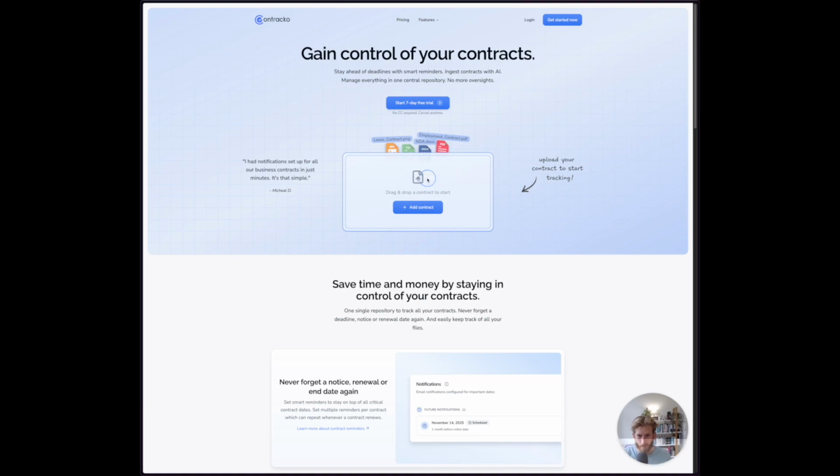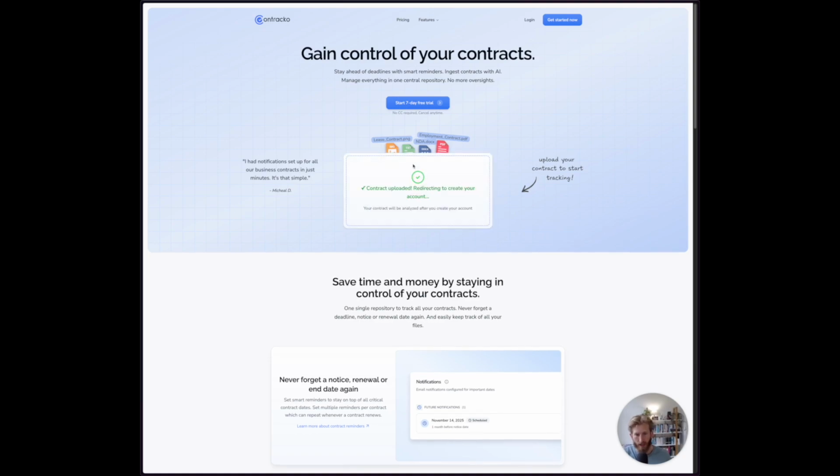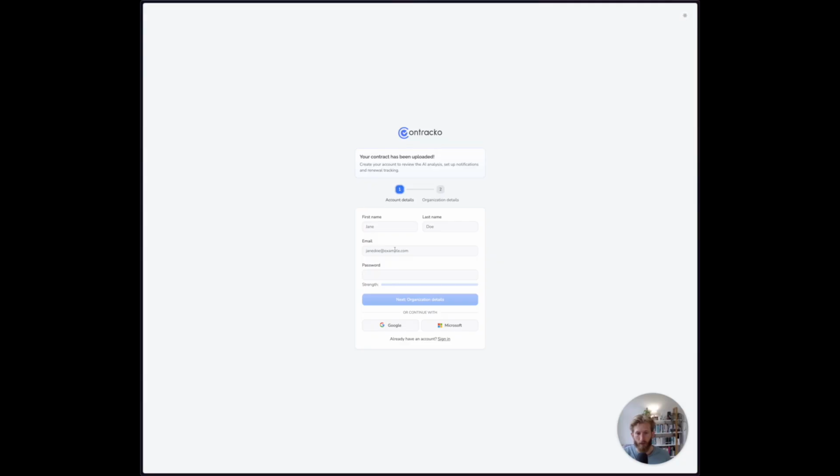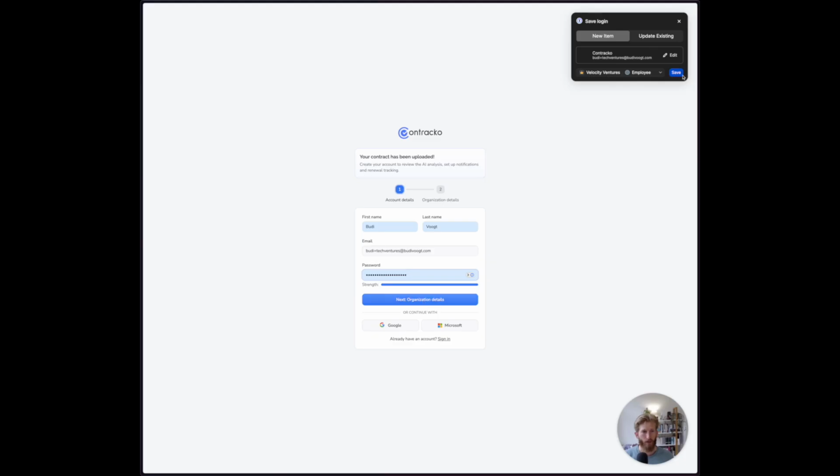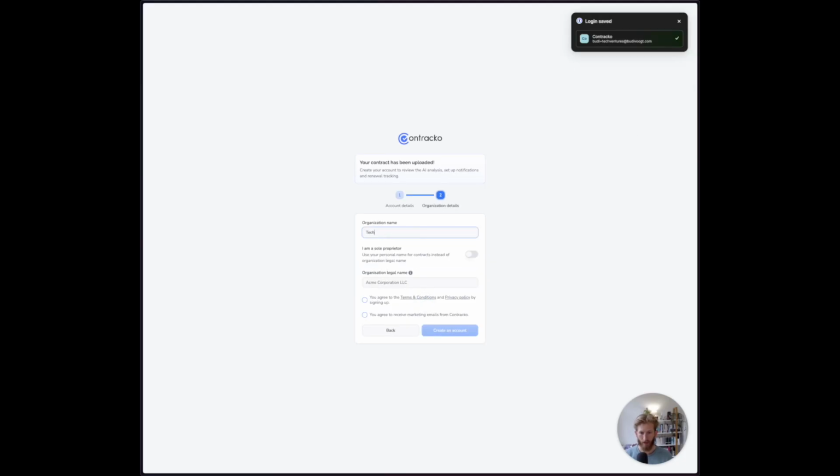So to get started, on our site, simply drag in a PDF or a Word file, and you'll be asked to create an account. So let's do this together. I will just type Tech Ventures. Just create this sub-account. I will set up a login that I'm going to save. And I'll say, okay, the organization is Tech Ventures. And then we are an LLC, our legal name. This helps the AI model better interpret contracts. And we're going to create an account.